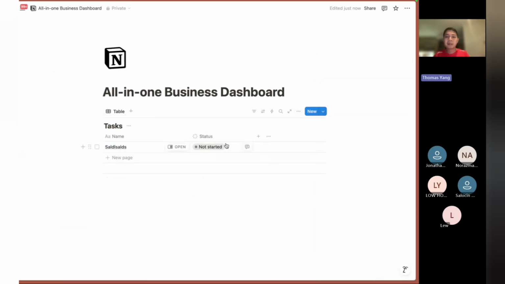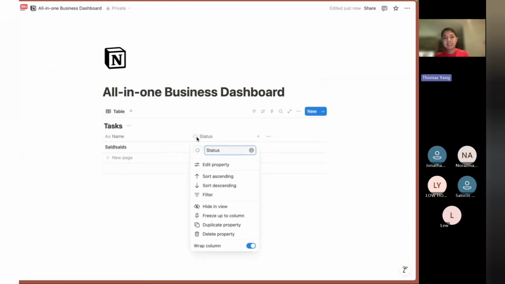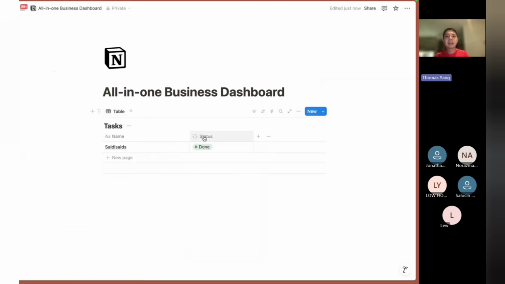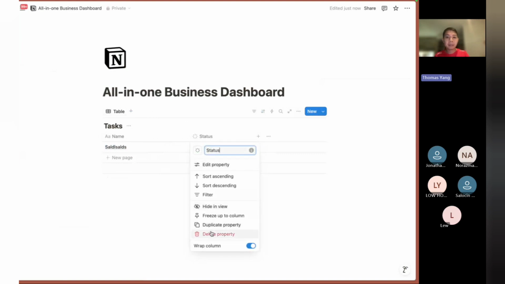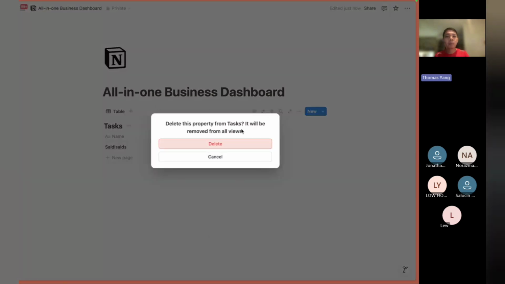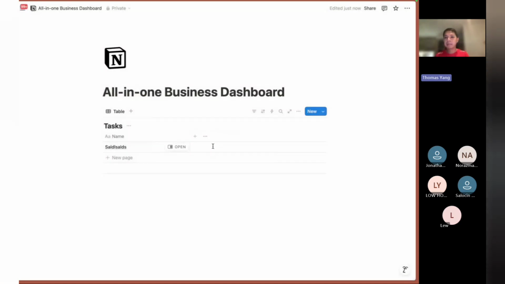So status, once you create it, you can automatically see it creates a drop down for you. So this is how you can create a drop down. But in this case, because we're creating a task, we don't want a status. So I'll delete this. How I can delete this is just click on the status and then delete property. And then Notion prompts you, are you sure you want to delete? Just click delete. All right.